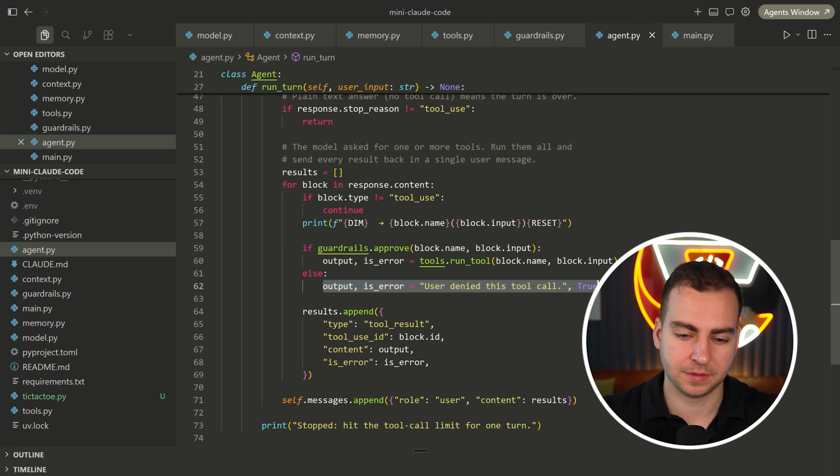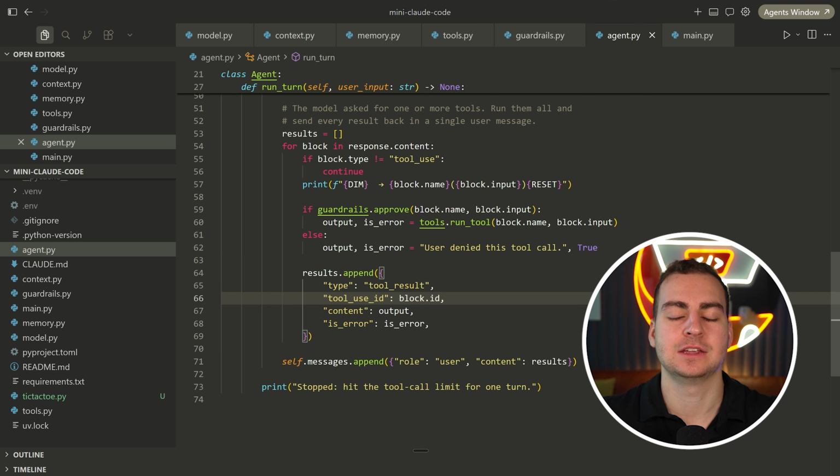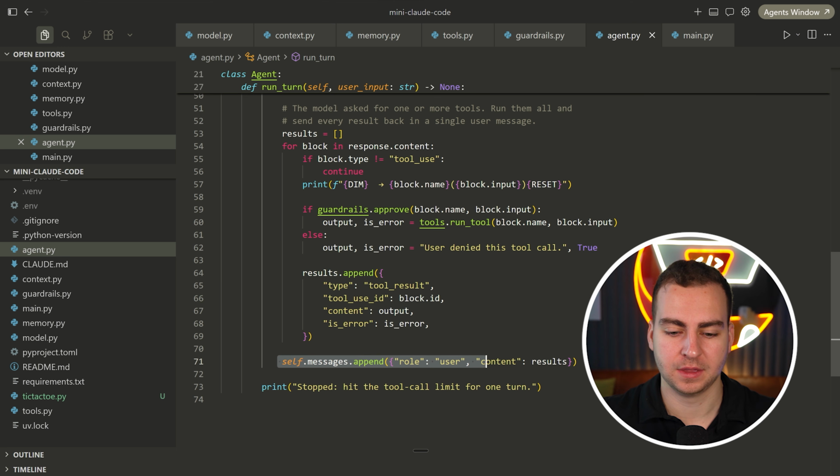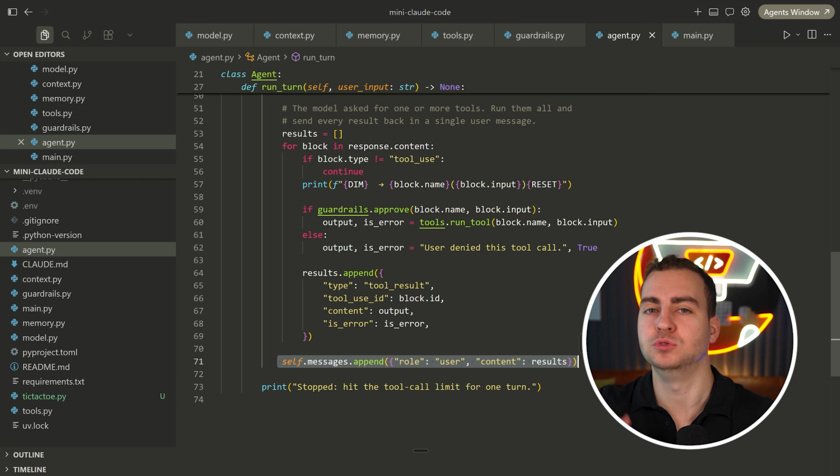Okay, and if you don't approve it, then I'm just going to say, hey, user denied the tool call, and then I'm going to append this as a tool result to our conversation history, right? So we say, hey, this is the tool result. Then again, we add this back into the conversation history, and we keep going. This is how the agent loops. That's all that's going on. It's either calling a tool, not calling a tool, giving us text, and then adding that all back into the context and looping and looping until it's finished.